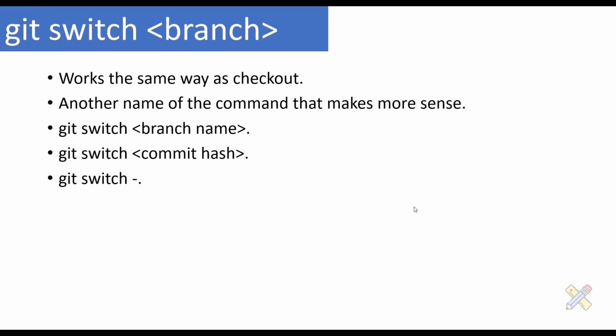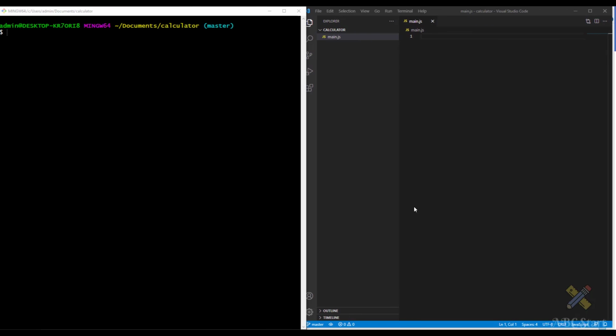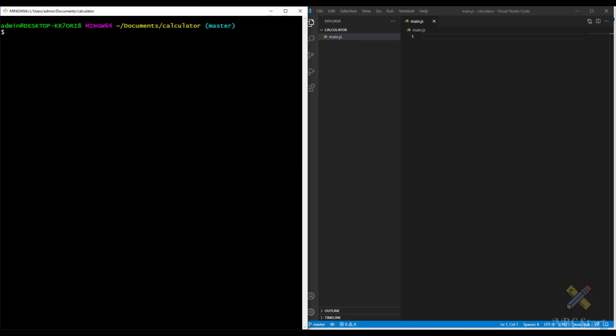Moving on, there is another command that works exactly the same way as checkout, except the name makes more sense. So instead of checkout, you will use switch to switch between branches or commits. So you will use git switch followed by a branch name or a commit hash, or use just a hyphen to switch to the previous branch you were on. Few examples of how we can use this command.